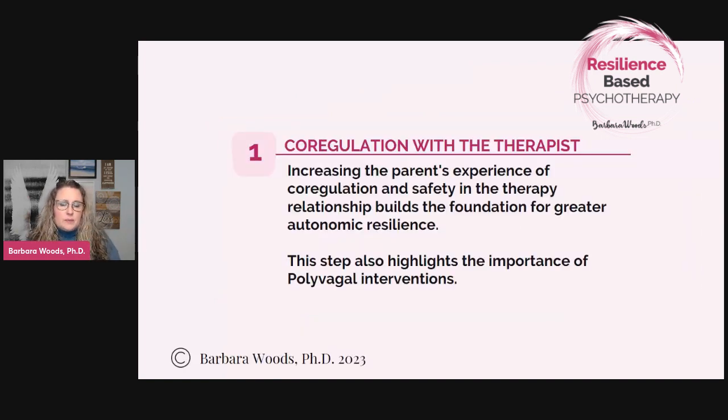So the first thing we're going to do is work on co-regulation with the therapist. We're going to increase the parent's experience of co-regulation and safety through the therapy relationship. What this does is it helps build greater autonomic resilience. And that means that between safety and connection, fight and flight, and freeze responses, there's a more fluid ability to move between these states and not get stuck.